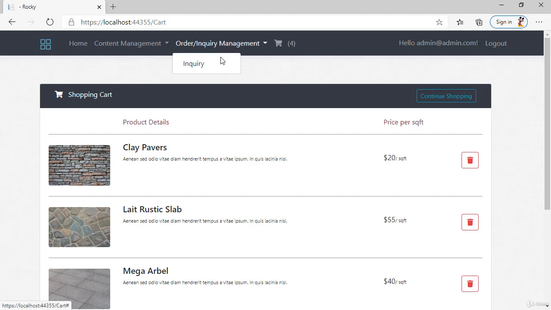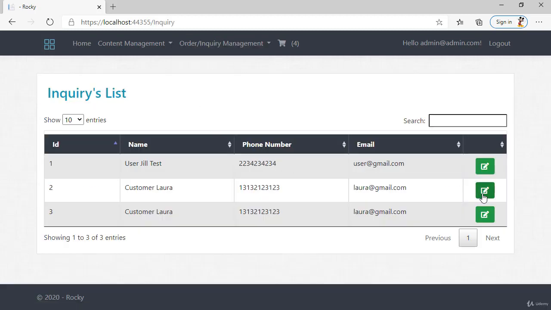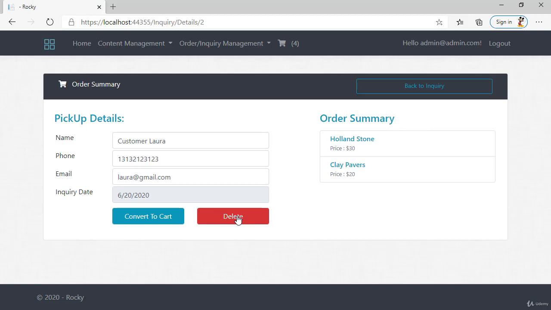Before we dive into more details, let's go back to inquiry and work on this delete. What that should do is delete the inquiry header and inquiry details. Let's do that in the next video.